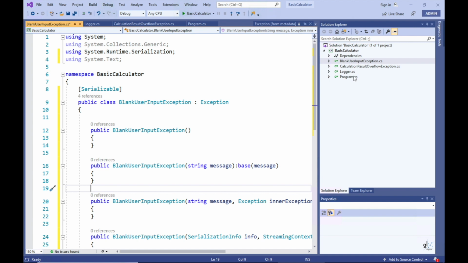For our purposes, we do not need to serialize our custom exception, but note that in order to make an exception class serializable, you must include the Serializable attribute at the top of the relevant exception class like this. Serialization is beyond the scope of this tutorial, so I'm not going to go into a lot of detail regarding serialization. This will be explored in a later tutorial.